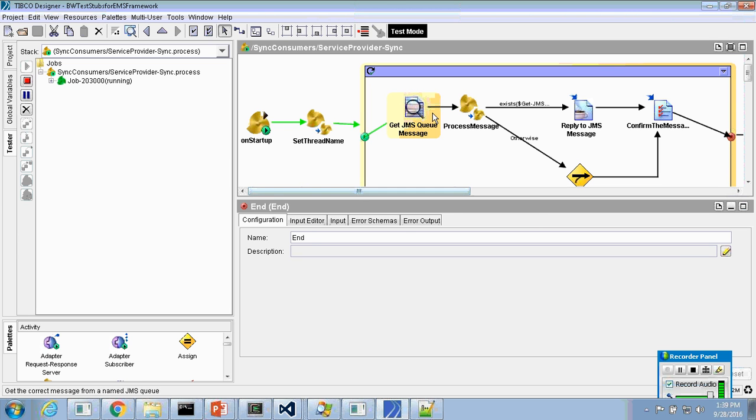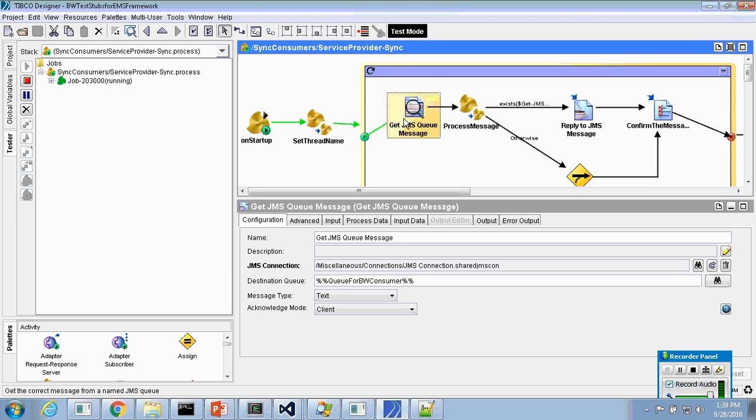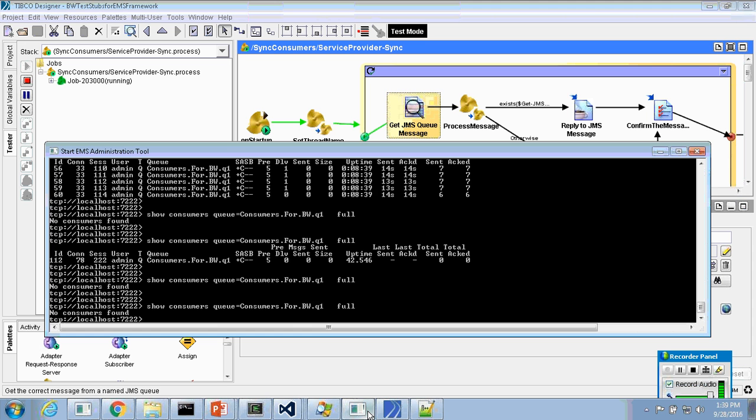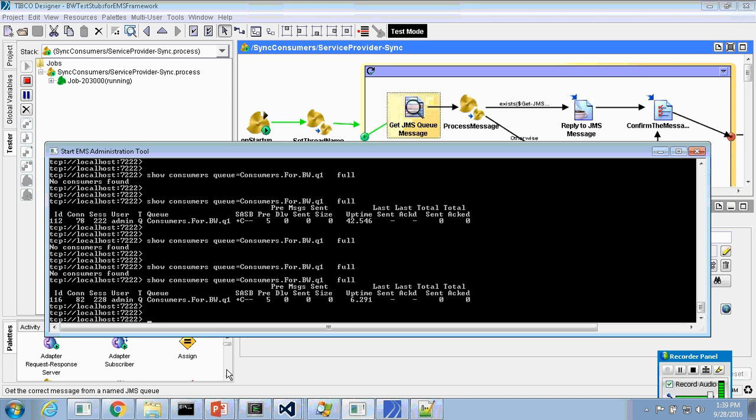So it will be the first iteration, it's the end of the first iteration and it's waiting for the next one. So there will be only one consumer at the moment. Yeah? Consumer ID 116, connection is 82. That's it.